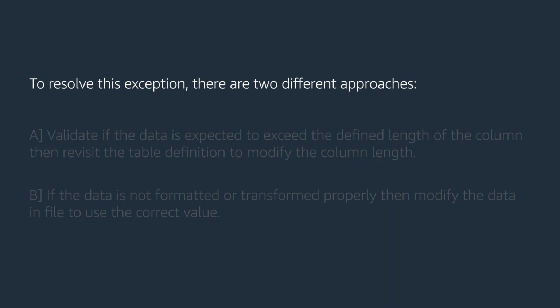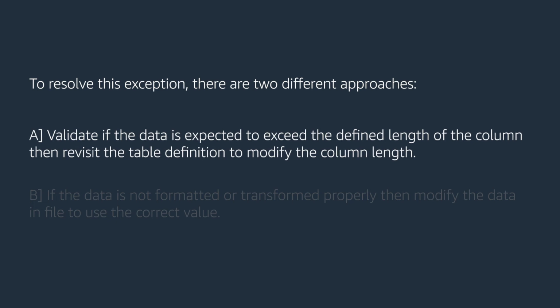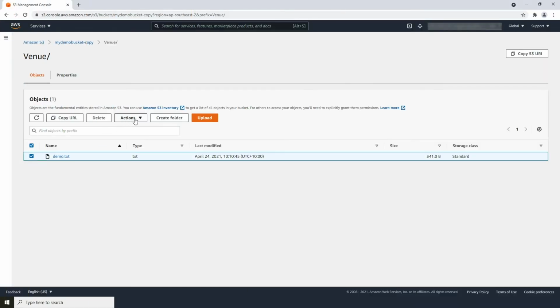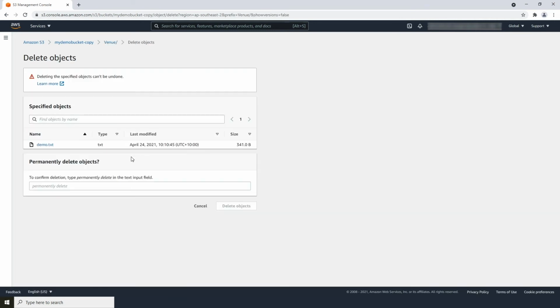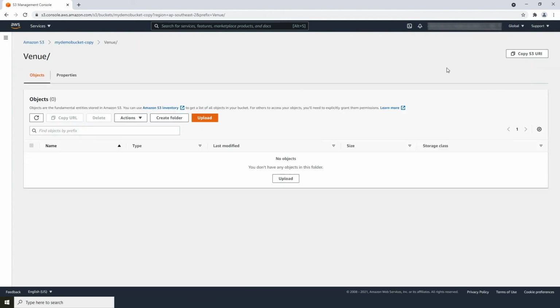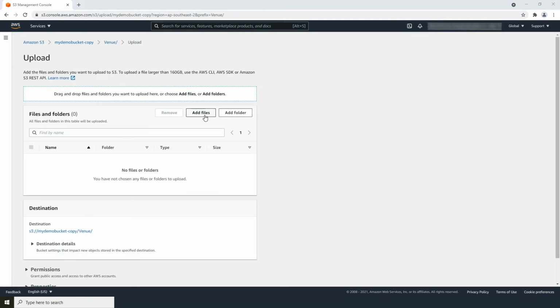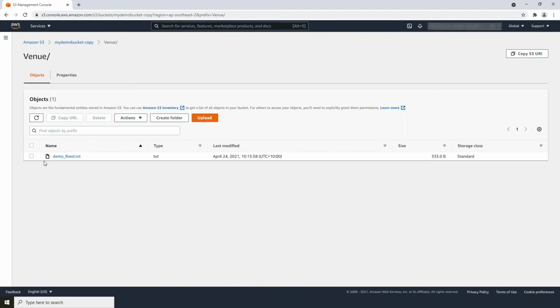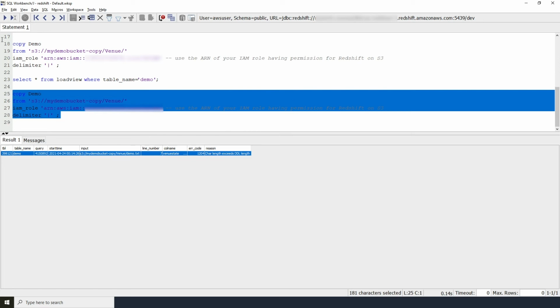To resolve this exception, there are two different approaches. The first approach could be: validate if the data is expected to exceed the defined length of the column, then revisit the table definition to modify the column length. Another approach could be, if the data is not formatted or transformed properly, modify the data in the file to use the correct value. For this demo, we'll change the data in the file to align its length with the defined column length. Let's reload the data again.